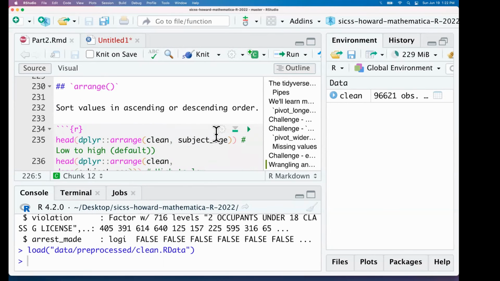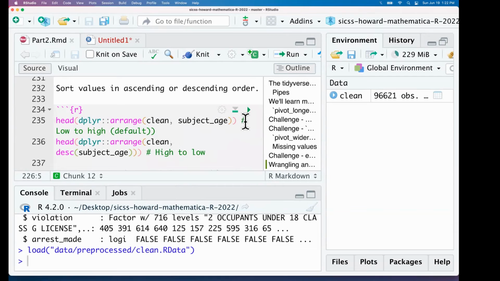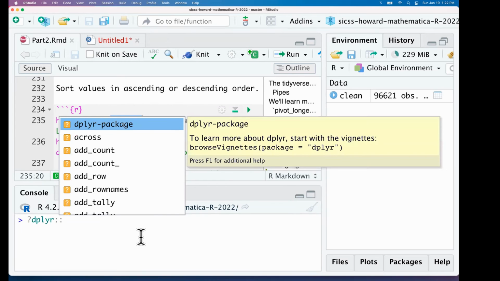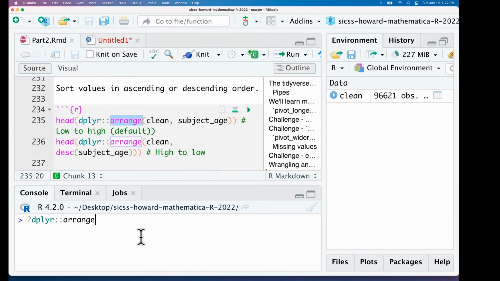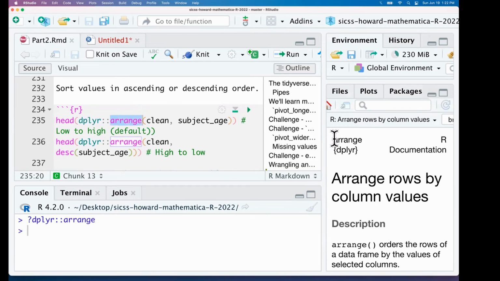Okay, so let's look at arrange. Here we can use namespace resolution. A good way to keep track of the packages and functions that you use is to use this double colon scheme. Here you type the name of the package followed by two colons and then the function name. Again, this is called namespace resolution. We want to be sure we get the arrange function from the dplyr package. So we could even type our help like this, and this specifies that we get this particular function from this particular package.